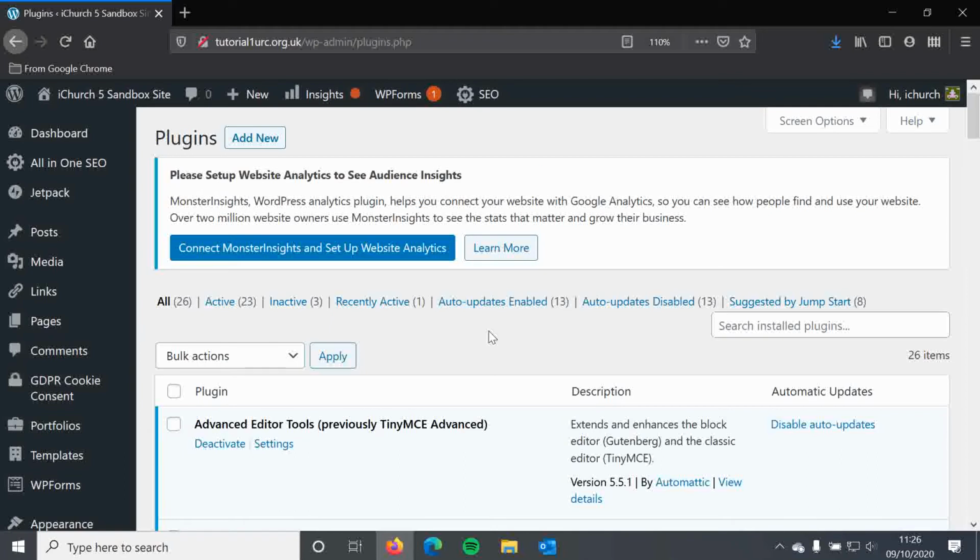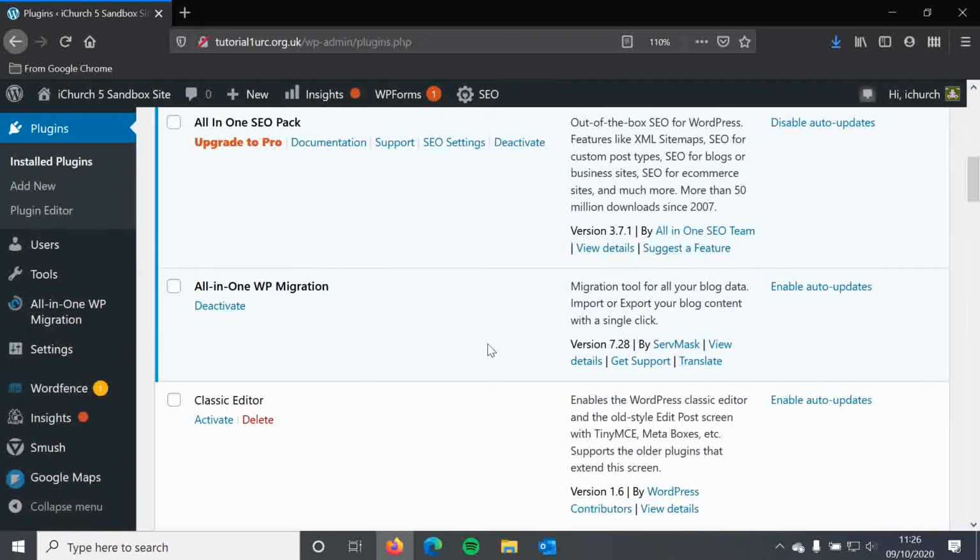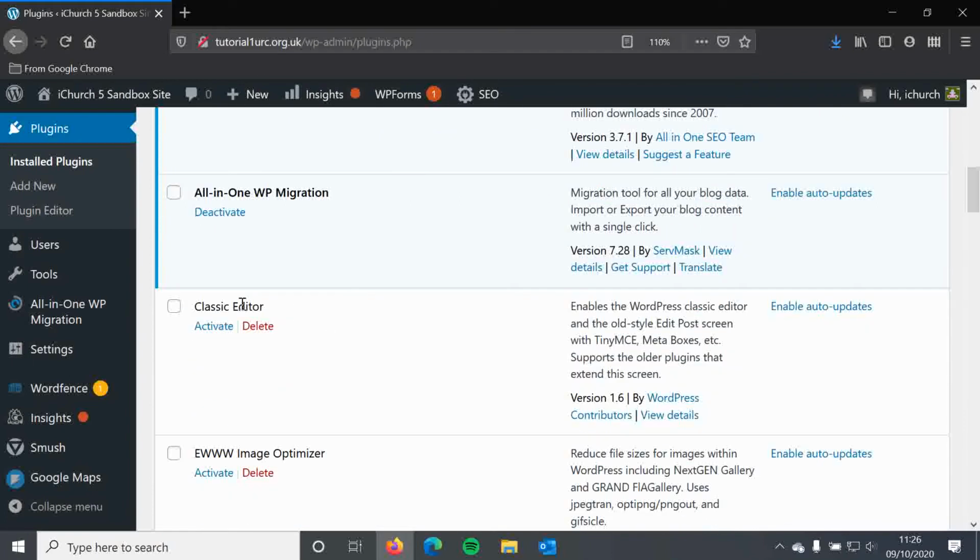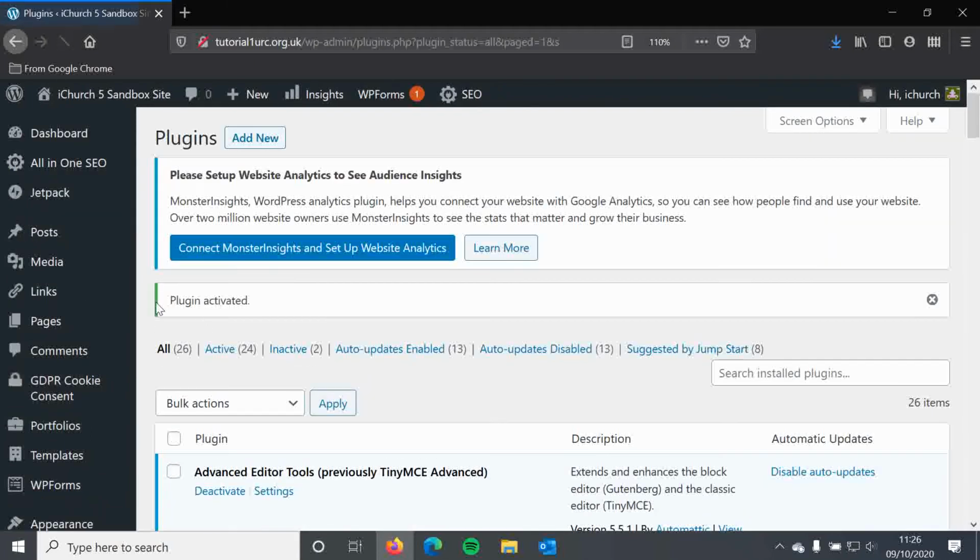Now, your iChurch site will probably have quite a few plugins installed and enabled, but the main one we want to look at, ironically, is this one here, the Classic Editor plugin. So I'm going to click Activate here. By default, we won't usually activate this when we hand you your iChurch site, but you're welcome to activate it. So I click Activate here, and you'll see I've got my green success screen of plugin activated.